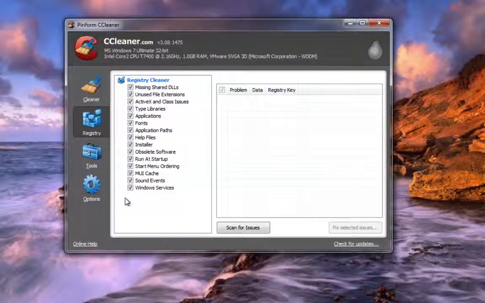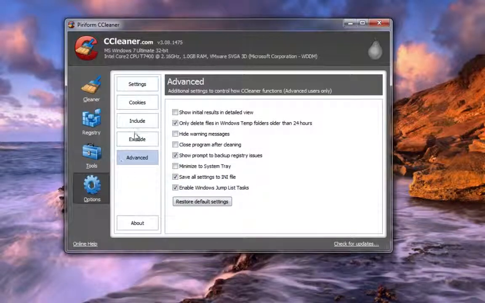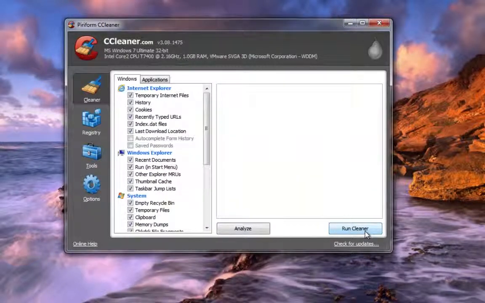So the next thing we're going to do is click on Options, click on Advanced, and click on this, Save All Settings to INI File. If you do not have a check mark here, go ahead and put a check mark there. Once you've done that, just go back to Cleaner, hit Run Cleaner, and let it run through a cycle one time. Once that's done, we can go on to the next step, and that's going to be automating CCleaner so that it does this every day for you and keeps some of the junk off of your computer.